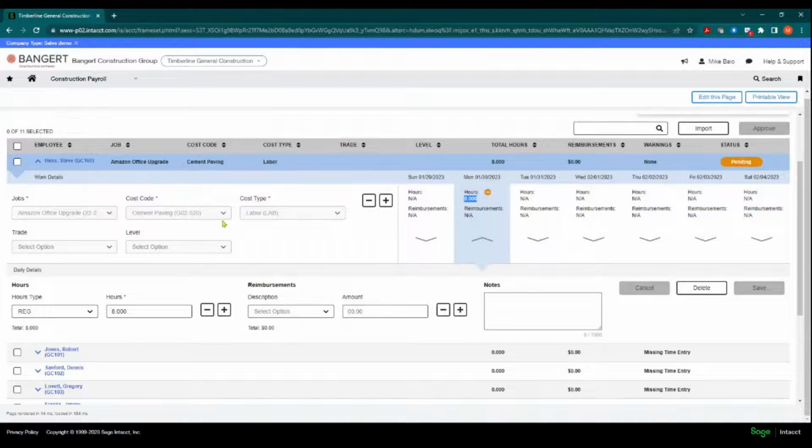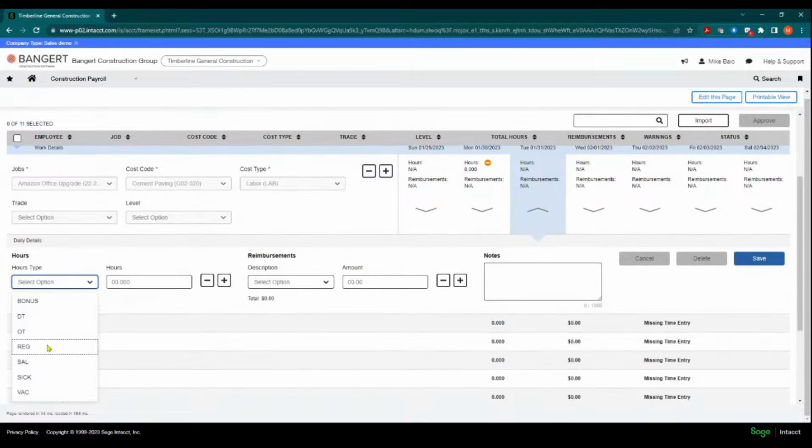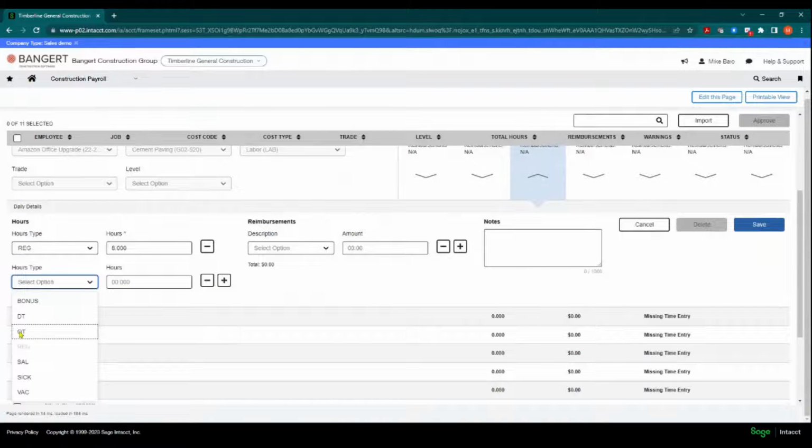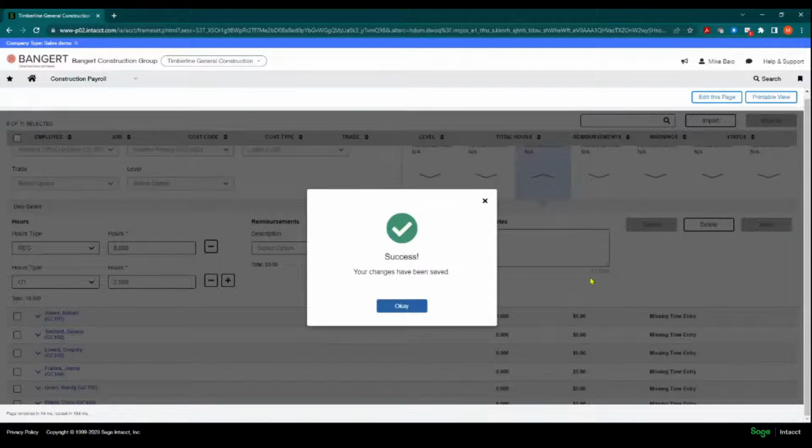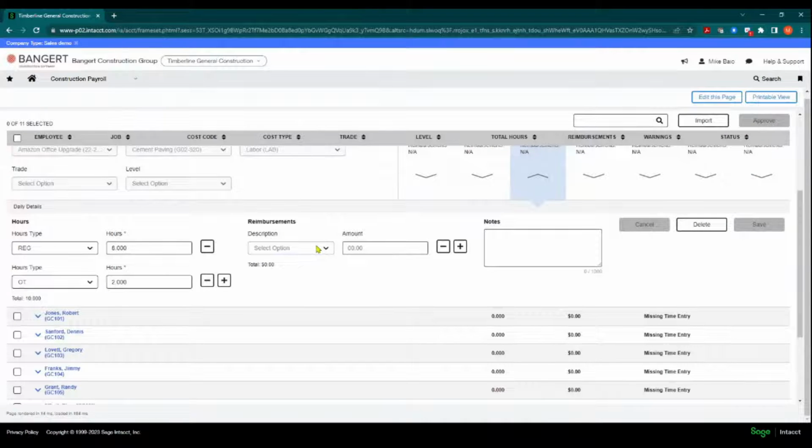So if it's the same coding, you can keep going. You can say on Tuesday, same project. Let's say they worked 8 hours regular, but they also worked 2 hours of overtime. So you can add multiple lines here. Save. And for some reason, if they went and picked up some supplies at Home Depot or per diem, you can also add reimbursements on the fly in the same screen. So this would be the list of your reimbursements that we set up earlier in pay modifiers. I don't really have a good example here, but if we said per diem, it's a $25 per diem on that line as well.